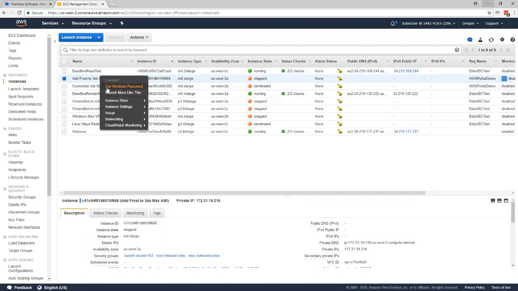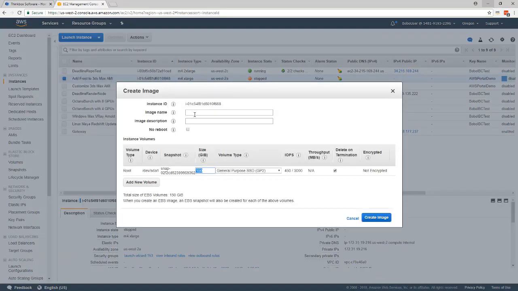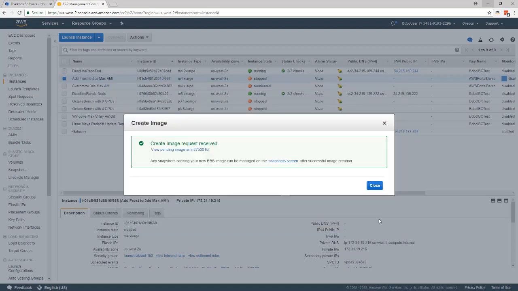So we can right click it and we can select image, create image, enter the name of the image that we want to create. In this case we call it 3ds Max 2018 with Frost. We can also add a description that says pretty much the same, with Thinkbox Frost. And at that point we can create the image.